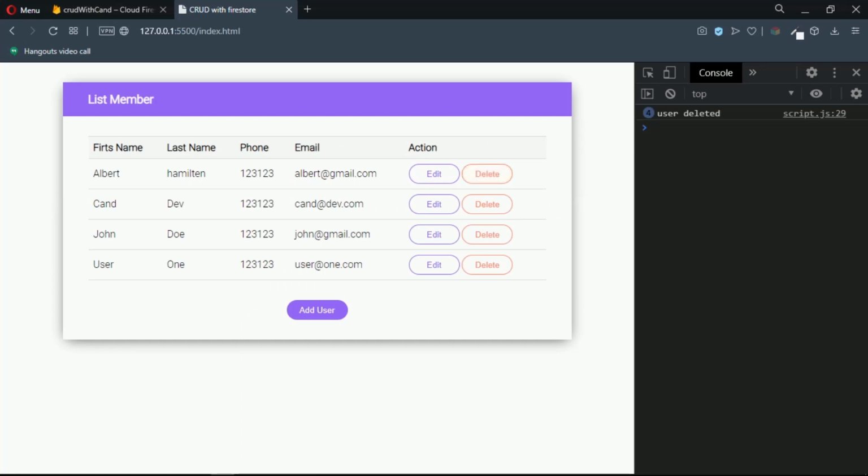All right, so let's try to save, and every time I click delete, we have user deleted. But as you can see in here, we have it four times. That means all the delete buttons in here are running every time I click that. Okay, so we don't want that.